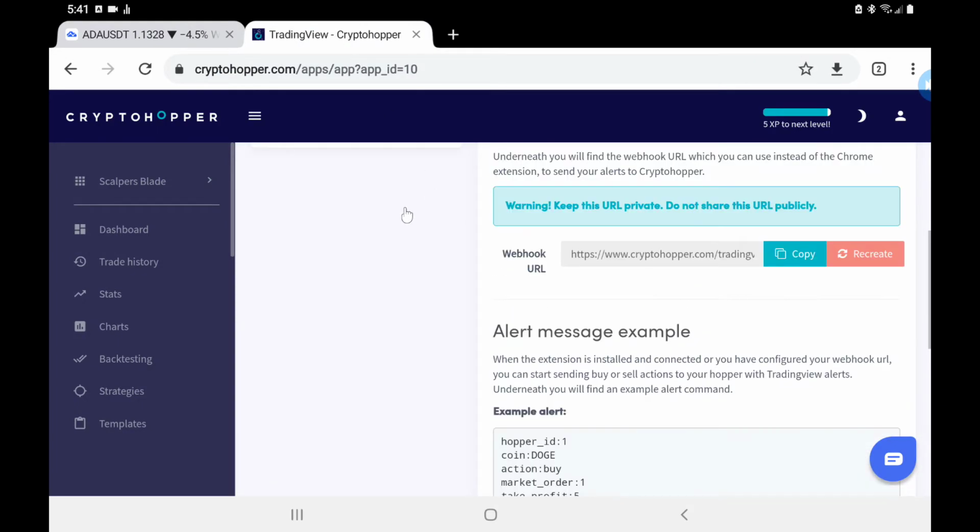Just make sure you never give out your webhook. And if it is ever given out by accident, or published by accident, or exposed, just click on the Recreate button and it will destroy the old webhook and give you a new one. Always keep this webhook private. That is critical.